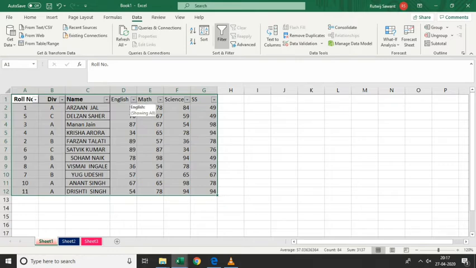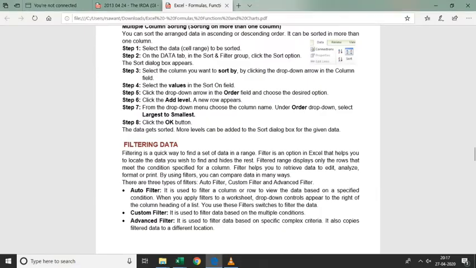It copies filtered data from different locations. We are not going to see this advanced filter now, because it filters the data from a different location also. Suppose you have a different number of files, like how we have done in formulas and functions, arranging data from one sheet to another sheet.